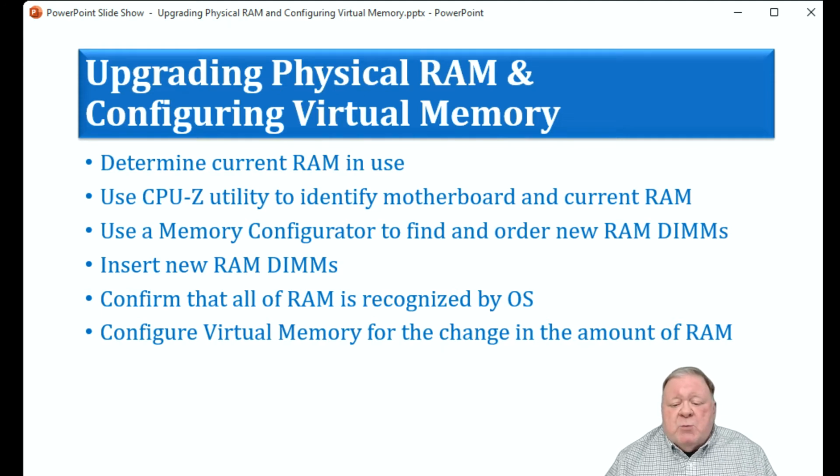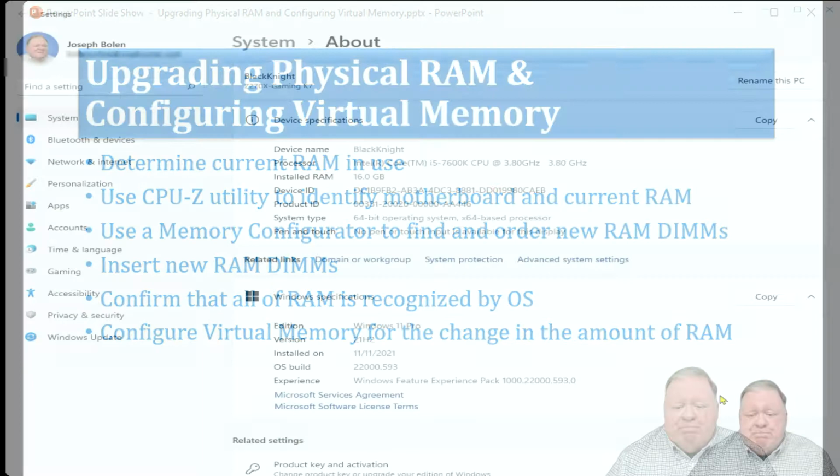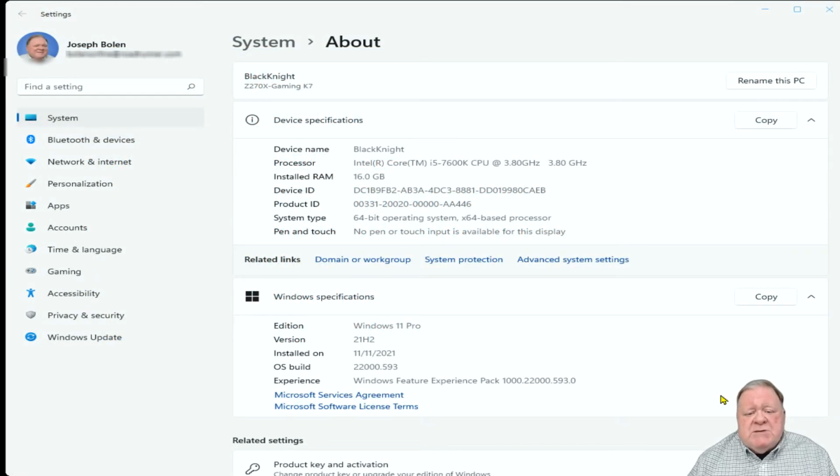Now, to do that, we use the system properties, and I'm going to take you real quickly to mine. Here we see my system properties, and you can see that I have 16 gigabytes of RAM installed. To get to the system properties, there are a couple of different ways. The easiest way for me is to use my Windows key and hit the pause key. That takes me right there.